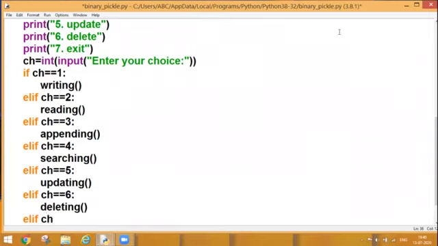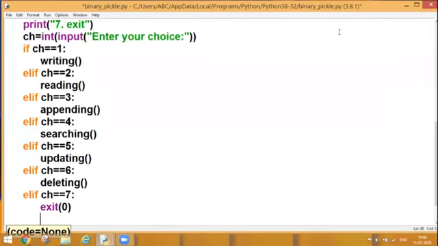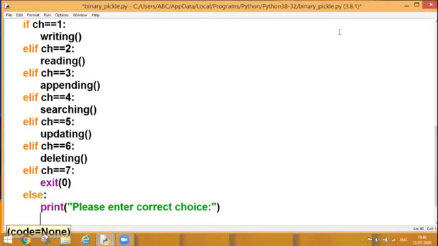Elif, now, if the user is pressing 7, so what will happen? Exit. My exit function will be called. That means I will come out from my options loop. Last option is that if user is neither pressing 7 nor giving the correct input, in that case I can remind the user that please enter correct choice. Okay, so one statement will be printed over there.